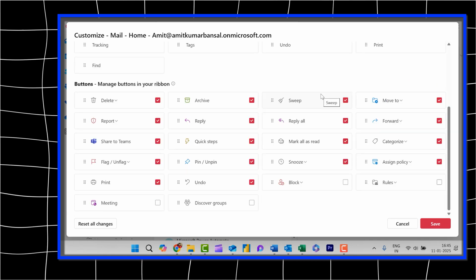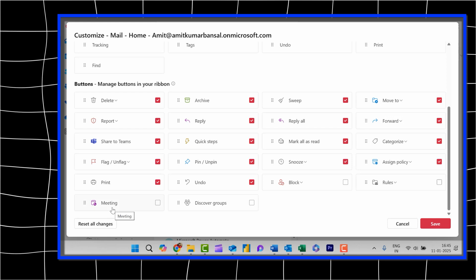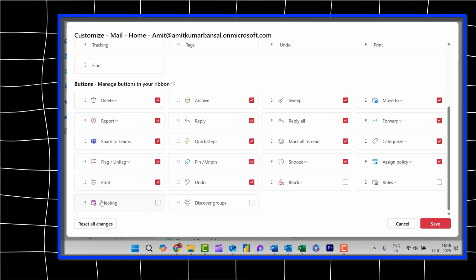So at the bottom left, you will see reset all changes. Resetting the ribbon removes all customization and this action cannot be undone. Make sure you are ready to start fresh before clicking reset. Although this is a quick way to clear everything and rebuild the ribbon layout that better suits your needs.